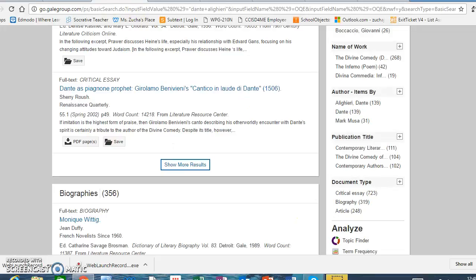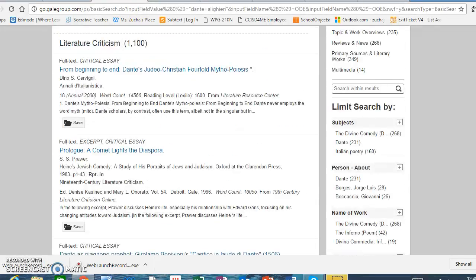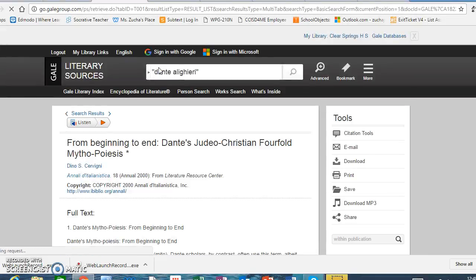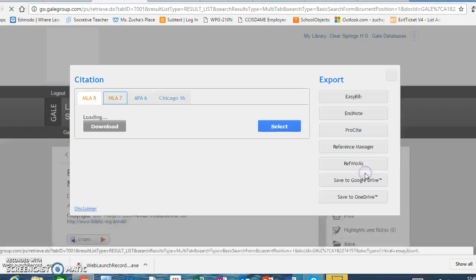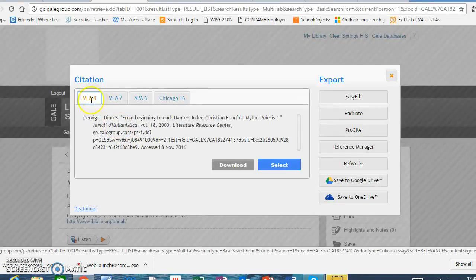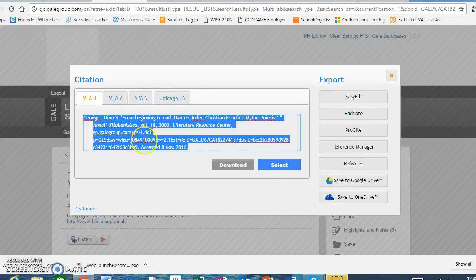The reason why I like to use the library database is because, remember, it does a lot of the work for you. So for example, I used this document. So I'm in Gale, and over to the side it says Citation Tools, and I want MLA 8, and it creates the citation for me. Now, I will show you really quick in this video a trick to make sure this is correct, because even though they've created it for you, there's still a couple of things that you have to do to clean it up. So I'll click Select, then Control C to copy.